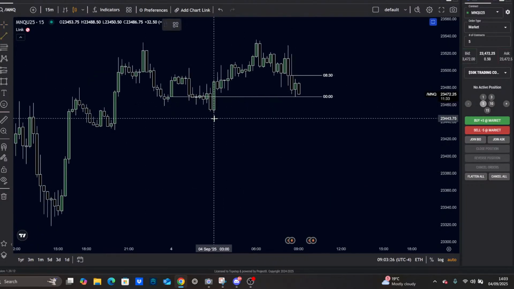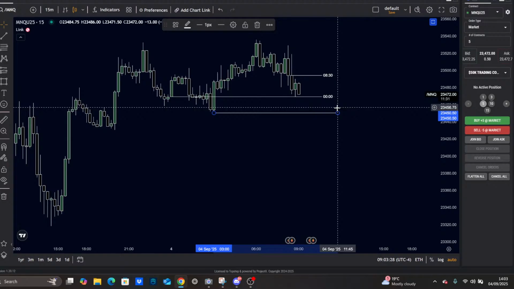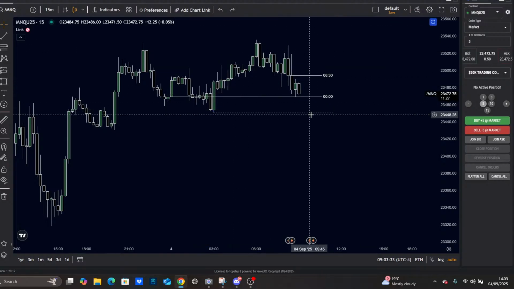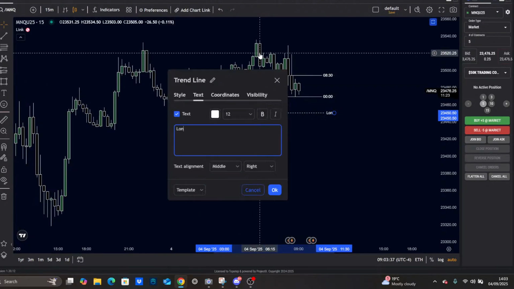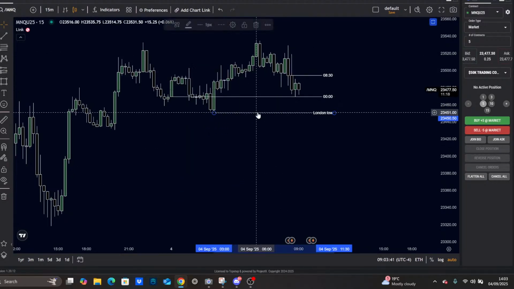So this is London sell side. It's a lot easier when it's in my head and not having to be externalized, to be honest. I'm not very used to this. London low. Cool. I'll lock that in.